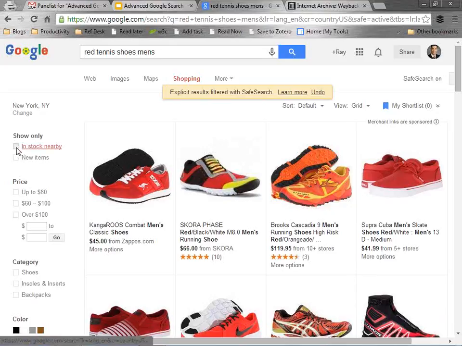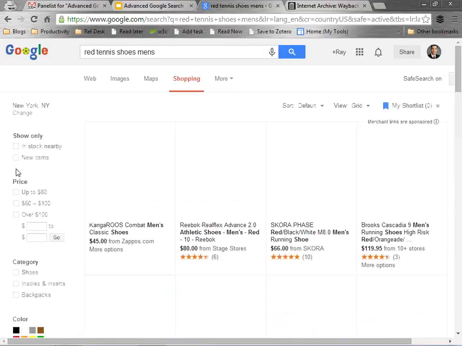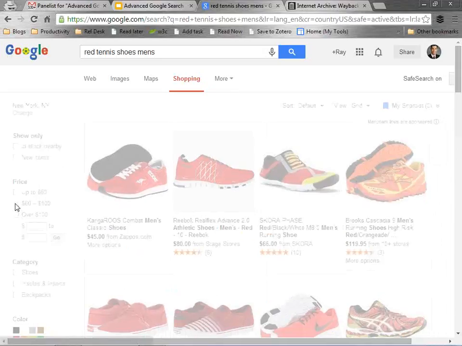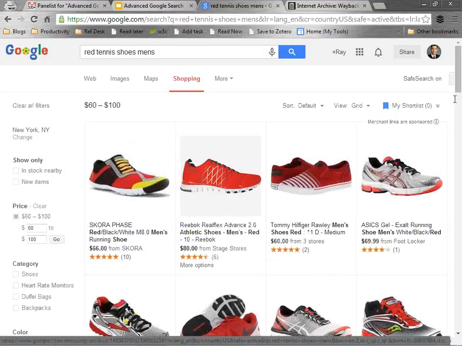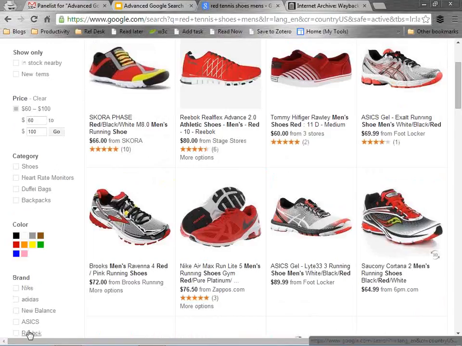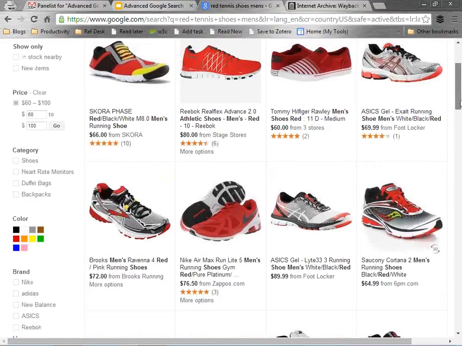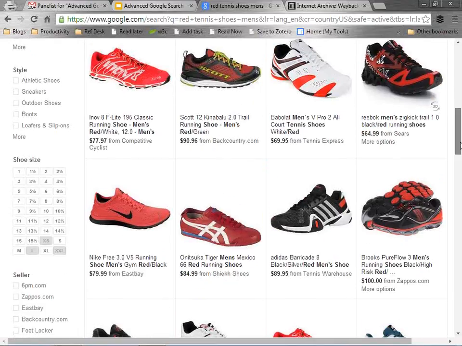Do I want to find things in stock nearby? Do I want to find things that are new items? Okay, so clearly nothing's in stock nearby. But maybe I only want shoes that are between $60 and $100. And so then it only shows me those red tennis shoes that are available within the $60 to $100 range. And then I can move down and look at different categories, colors, brands. You see, Google knows from those initial searches what I'm looking for, but from a business perspective, it also knows who's selling what, and it tries to display that information to you.